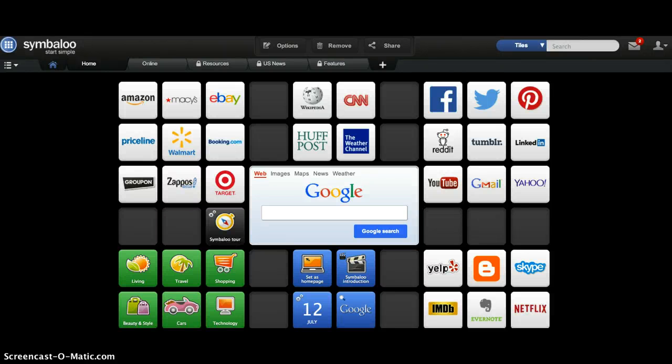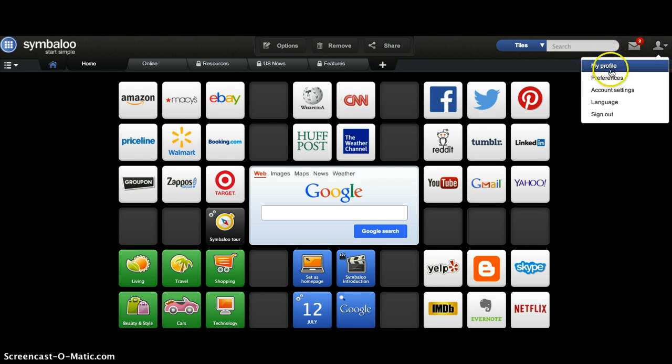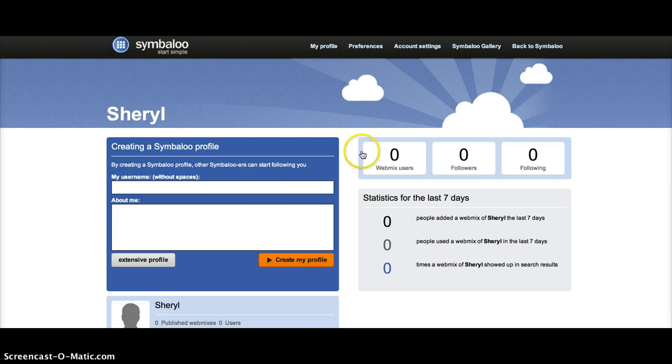This is a quick tour of the Symbaloo main page and menus once you get logged in. Starting up here in the upper right hand corner, this little drop down menu right here will take you to where you can edit your profile or choose your preferences. I'll just show you a quick view.